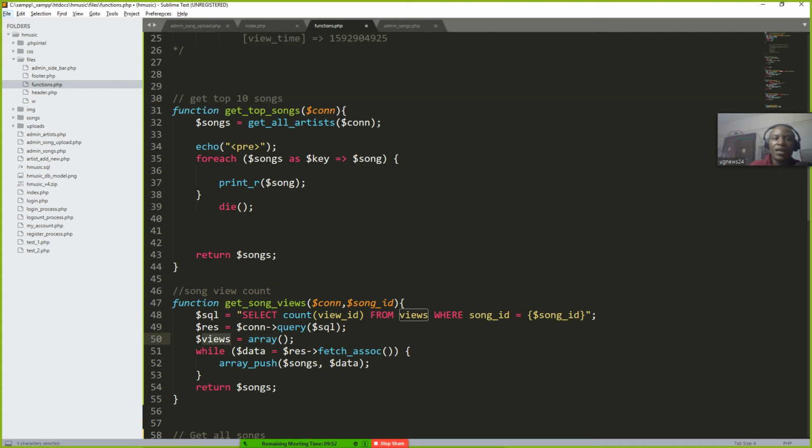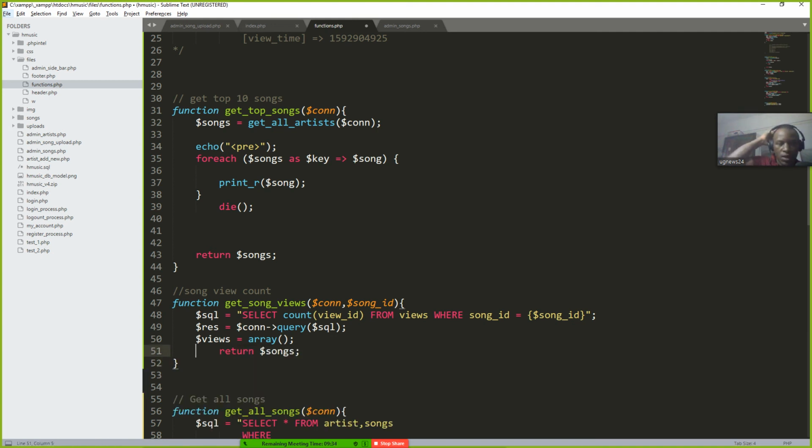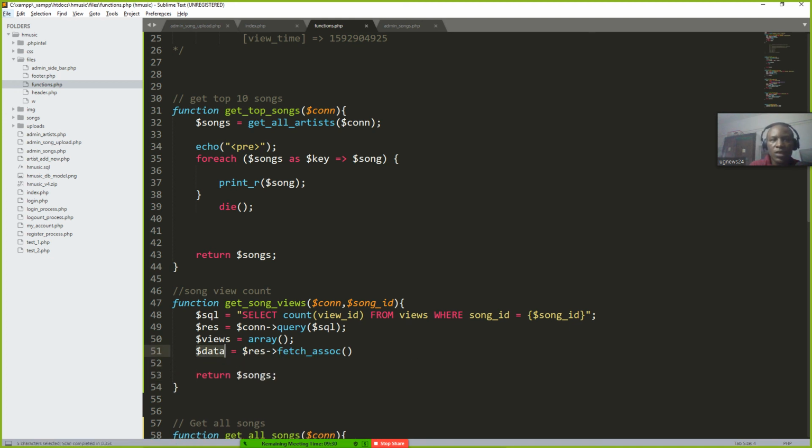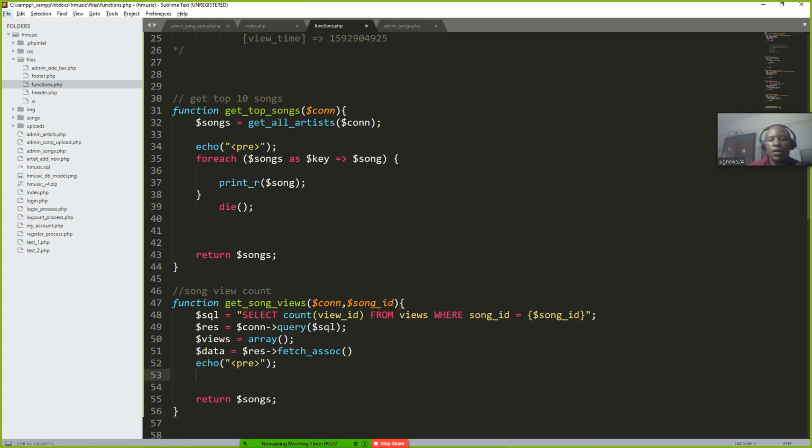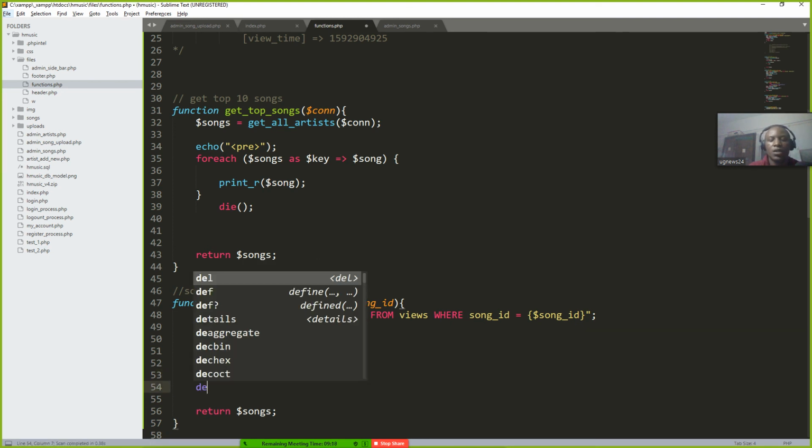I'll put here views, and then I'll just, after fetching assoc, do it like this: fetch assoc, and you don't need to loop because I'm expecting only a single result. So let me dump this one here, echo pre tag, and then print the data that has returned, and let me die from here. Okay.